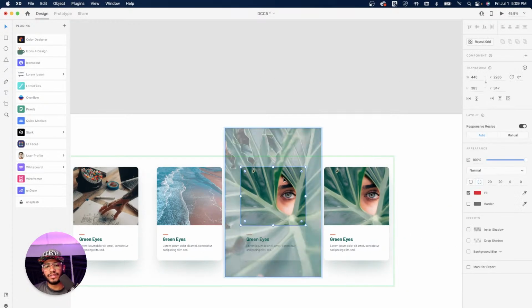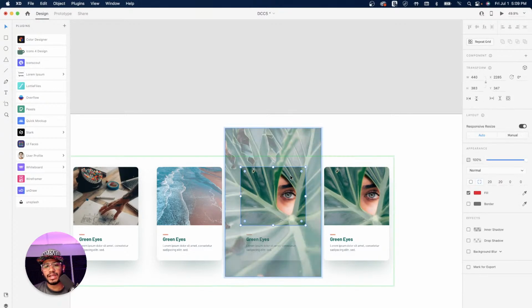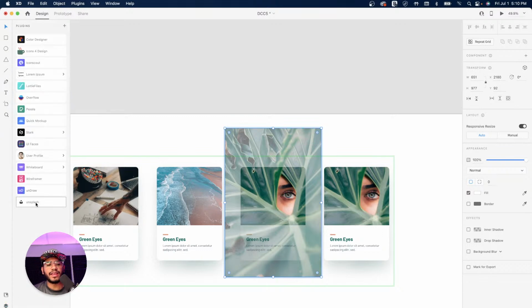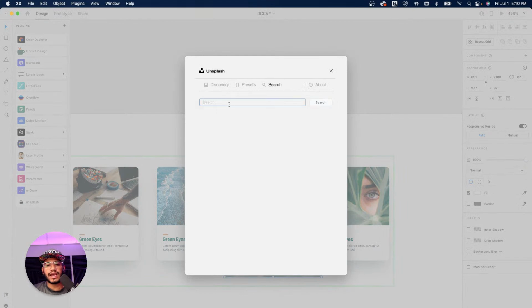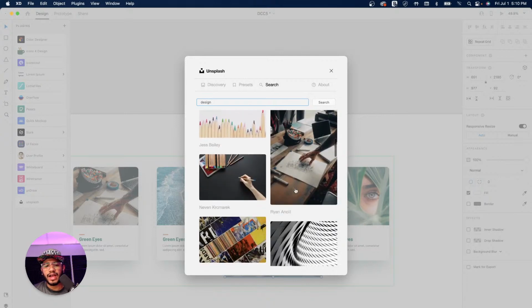Let's click on, not on the shape. You see that this is the shape. Click on the actual image. So Command click, or Control click on your PC. That's the image. Make sure you select the image. Go back again, use Unsplash, and for this one, let's type in design, for example, and then click on search. There you go.